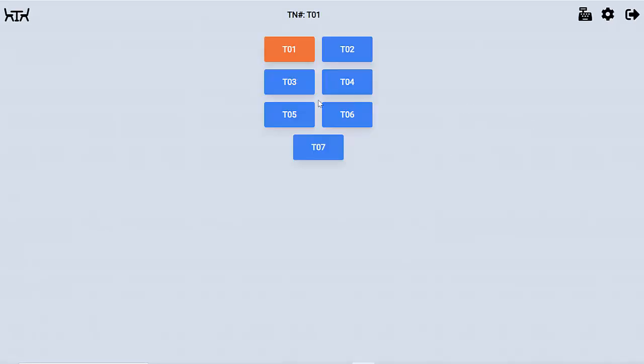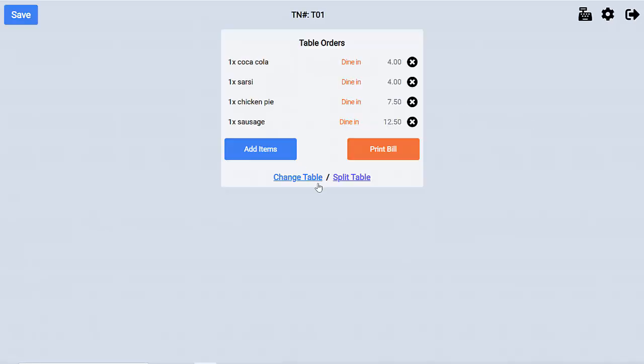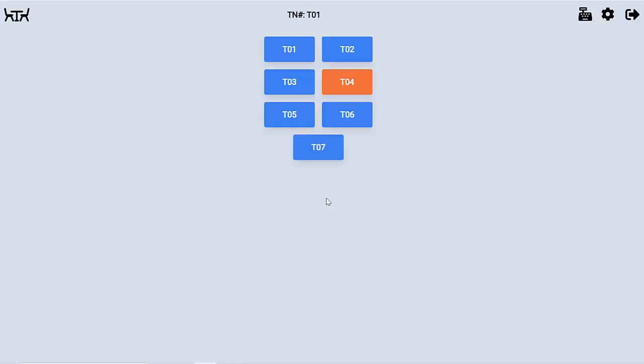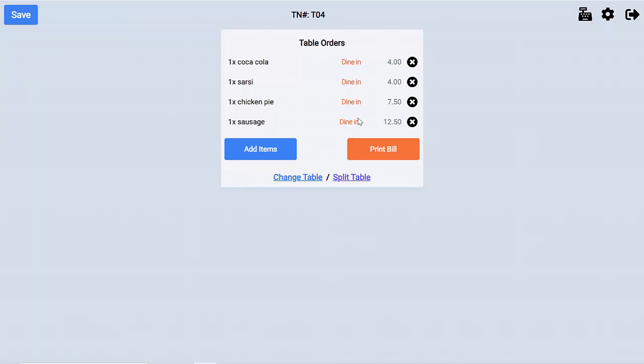Now there are other functions under, for example, table. You can actually change table. That means when the customer says, hey, I'm shifting table, maybe I met my friend, you can change table. From this table 01, for example, maybe I go to table 4. Change table, select a new table. So now you see the table 4 has all the products of the earlier order.